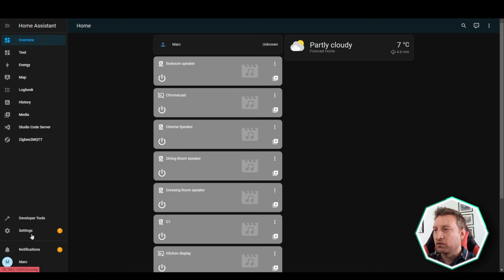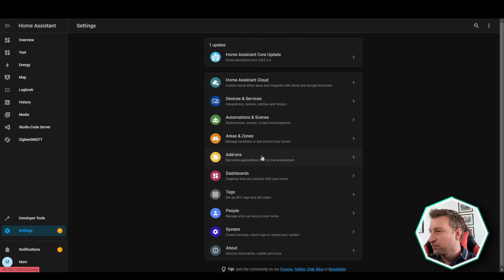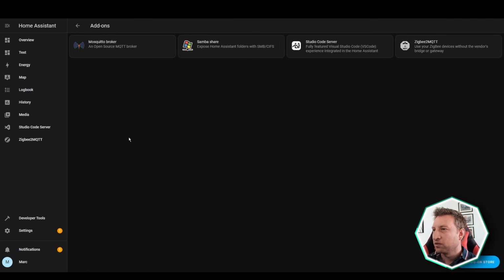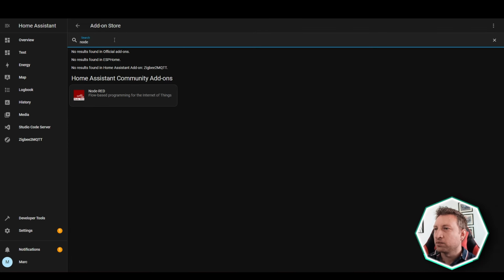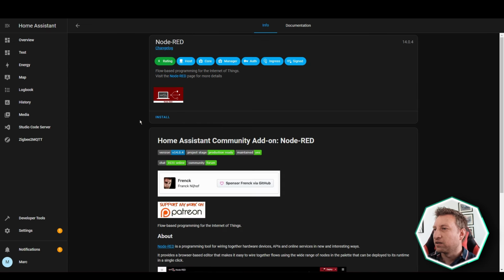We are going to go to Settings, go to Add-ons, and then this shows the add-ons that are currently installed. If you go to add-on store here, then it shows you a lot more options. I'm going to search up here for Node-RED, click here, and then click install. That's going to take a few minutes to install perhaps, depending on how fast your equipment is. If you install it on a Raspberry Pi, for example, it's going to be slower than if you've installed it on a virtual machine.